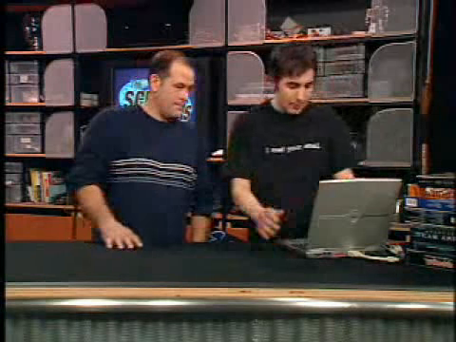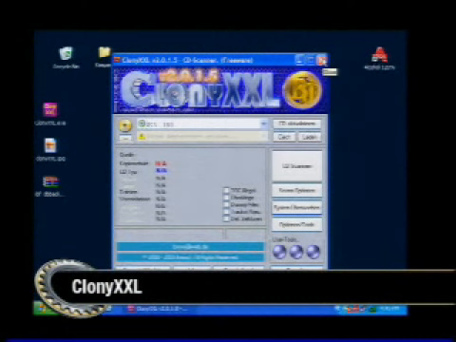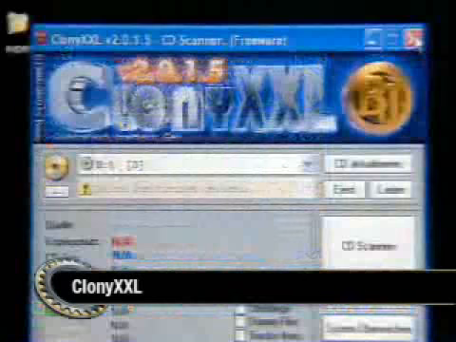So this is an application we have here called Cloney XXL. I'm just going to launch it, and what it's going to do is read the disk and then identify what type of copy protection it's using. It looks pretty easy to use, but I should point out, in case you can't read the little tiny letters at home, that it is in German. It is in German, yes.